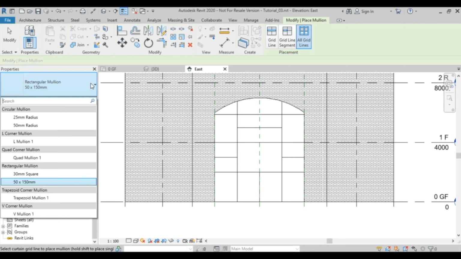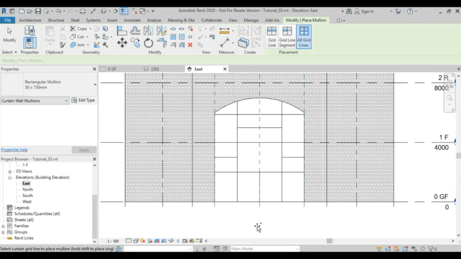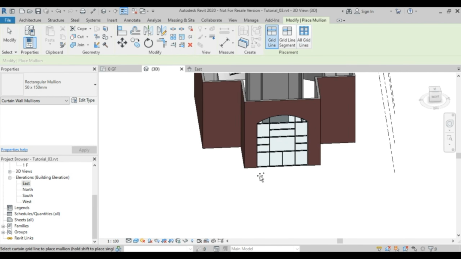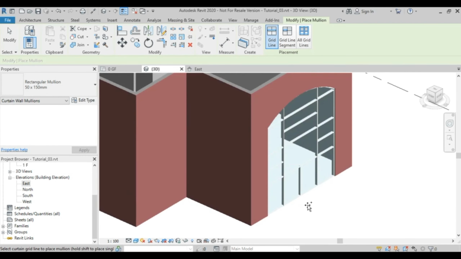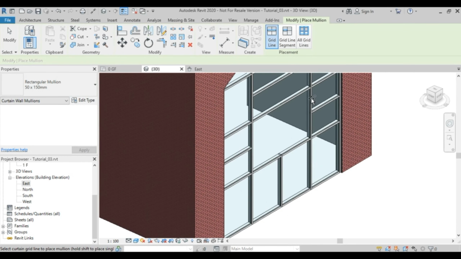And as you can see now, 4 of the 6 are saying corner, so they are used for corner mullions only. The rest, which are circular and rectangular, can be used for both corners and interior mullions. I'm going to use the default one, which is rectangular mullion 50 by 150 millimeter, and I'll select all grid lines, hover over one of the lines, and click.